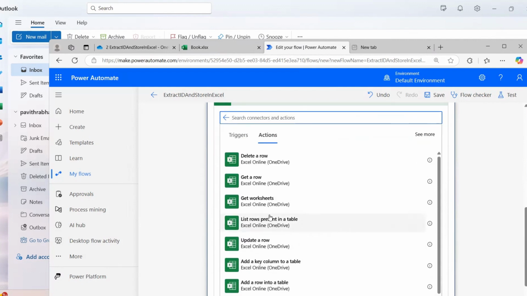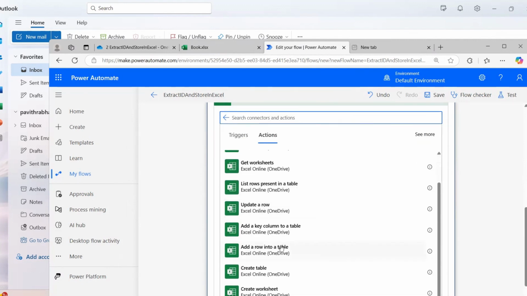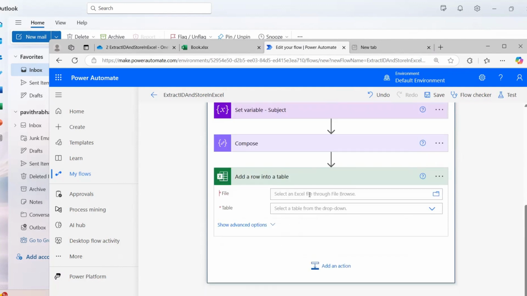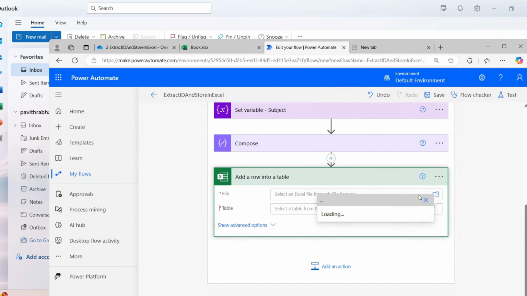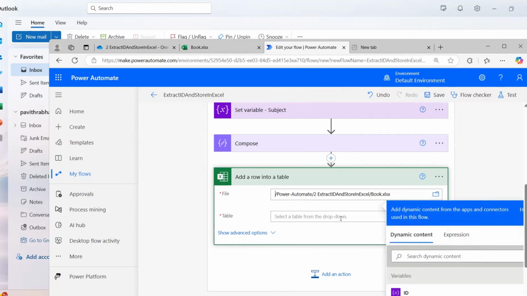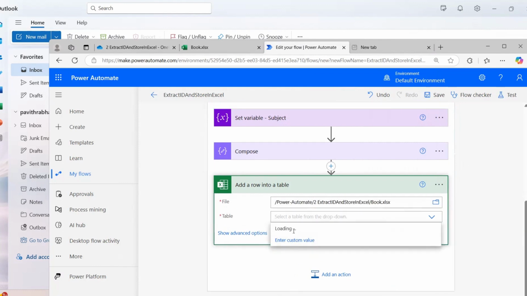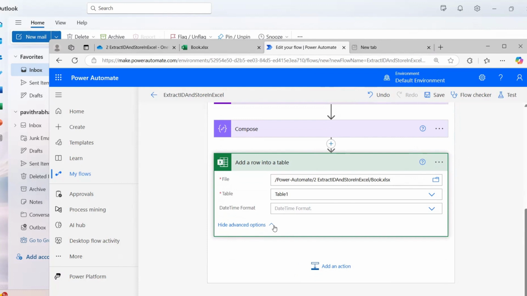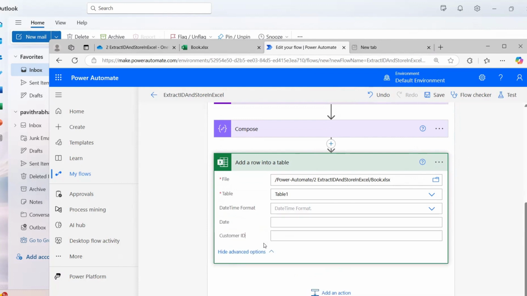In here, Excel online, first you need to add a row, right? We have the Excel file created manually. Now let's add a row. To add a row, we need to navigate to the path. This is my path and this is the Excel file. Now the table name would be Table 1. Okay. Now I have added a row.